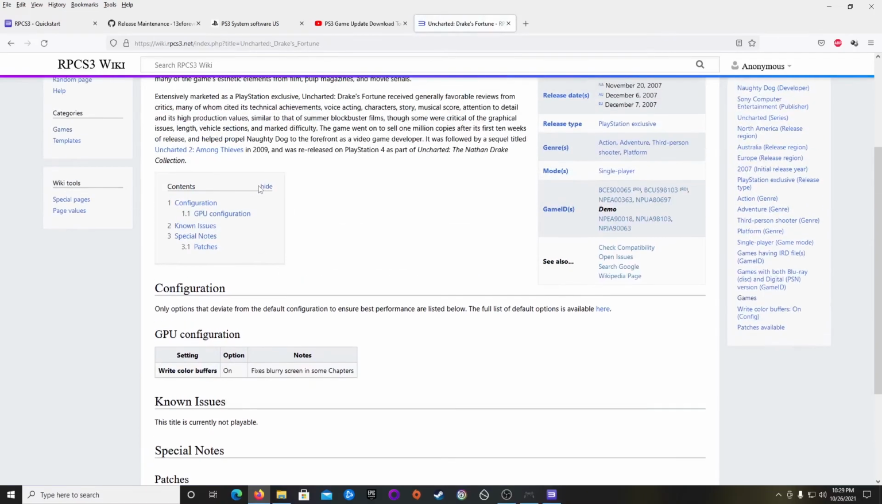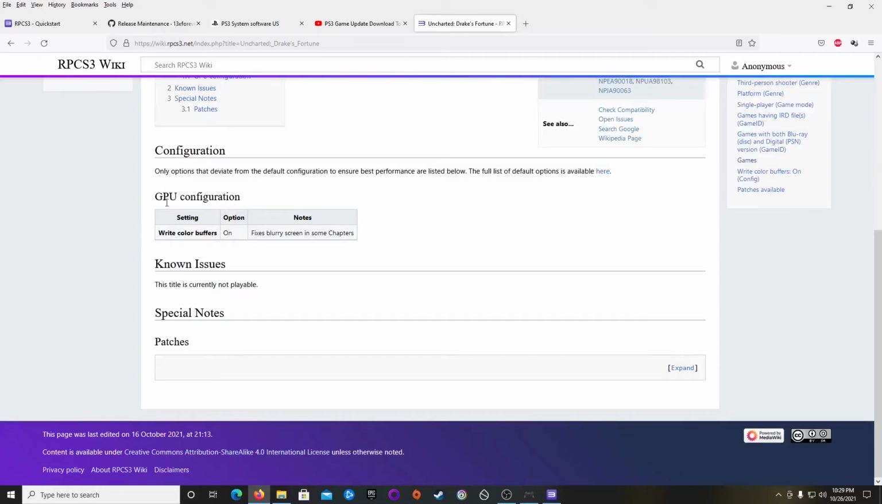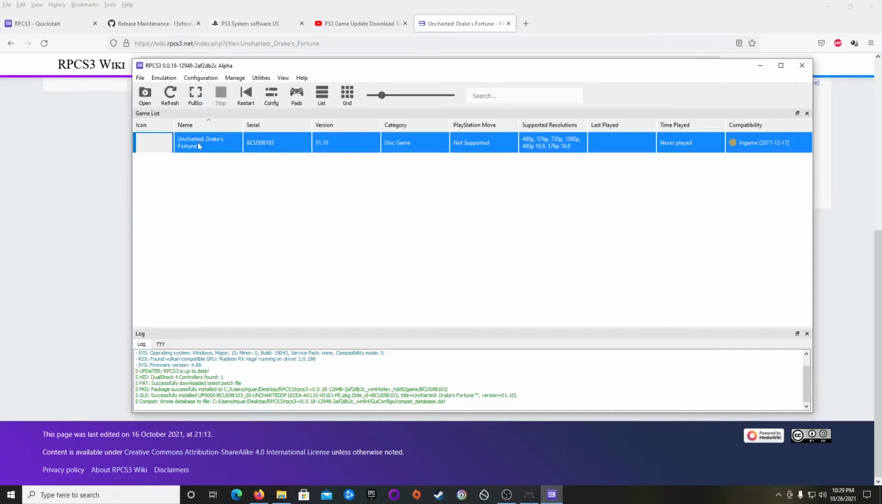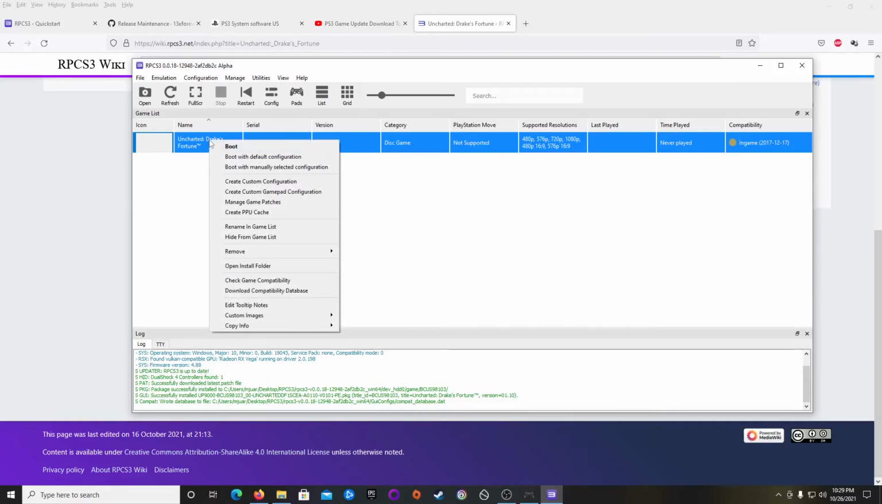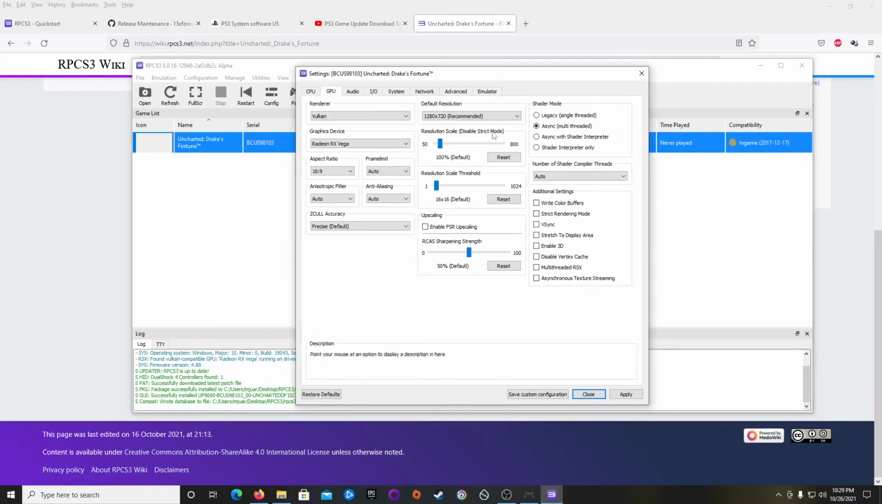So, right here, pretty much the description, and it's going to say any special patches or notes. So it says right here, the only options that deviate from the defaults: it requires bright color buffers on to fix blurry screens and subchapters. So right here, this is why I say I don't like to configure it from the main menu. I like to configure it on a per game basis. And this is why many games require these special things. So we're going to go right here and create custom configuration. Now, like I said, it said go to GPU tab and enable bright color buffer.